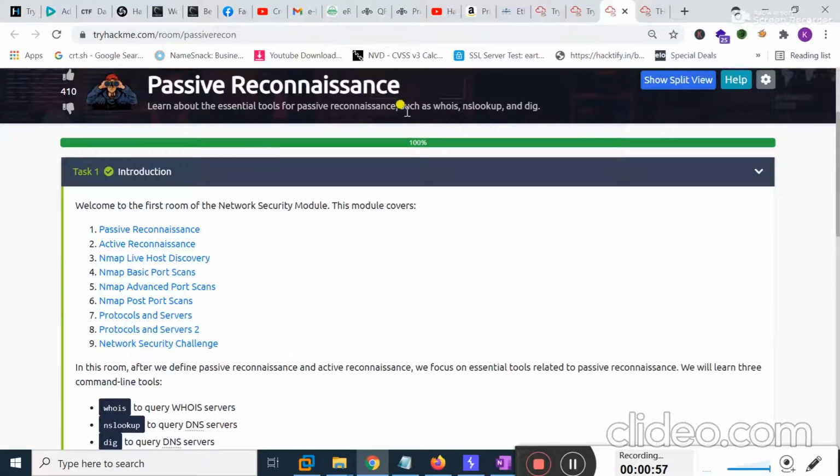In this CTF you learn different tools for passive reconnaissance, such as whois, nslookup and dig. Definitely you have heard about all of these terminologies. If you haven't, don't worry, after this lecture I assure you your concepts will be clear about these topics. Welcome to the first room of the network security module.